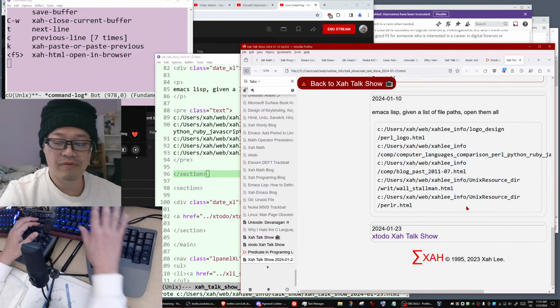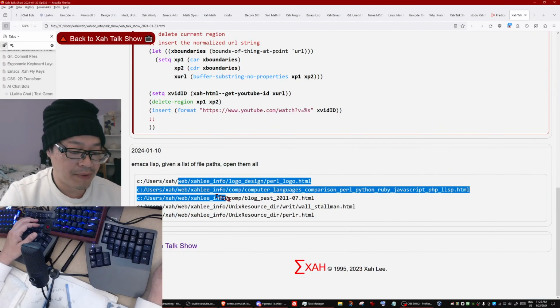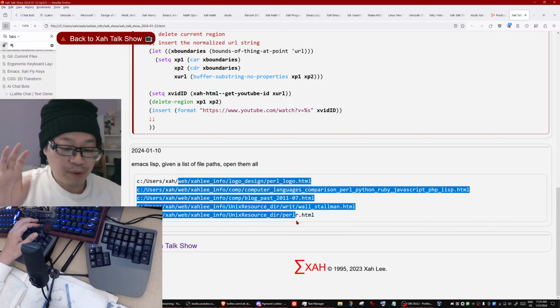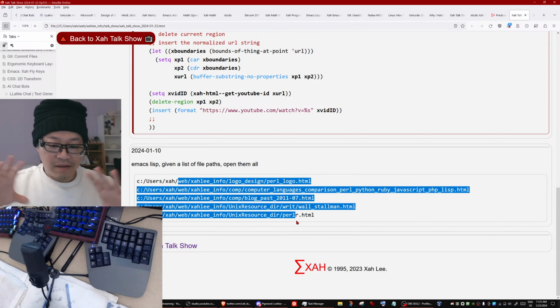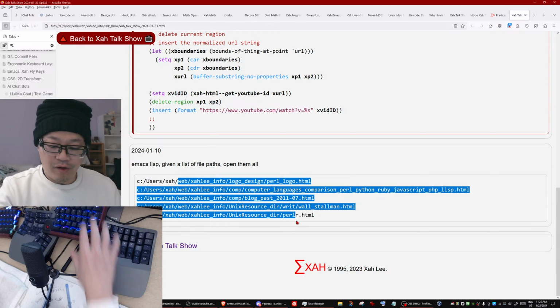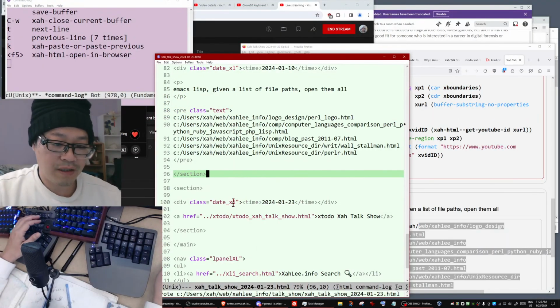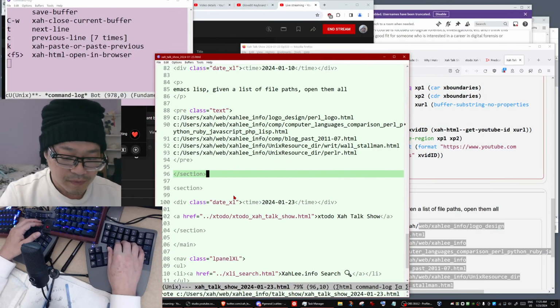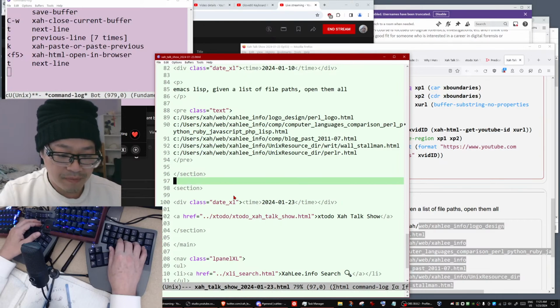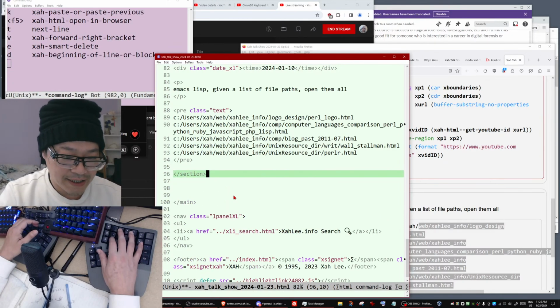Given a bunch of file paths, you press a key, and Emacs will open them all, each one in a buffer. Okay, that's a problem. Got a problem? Yes. Got a solution? Yes, right now.